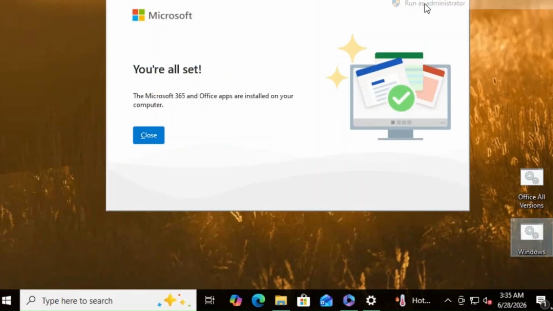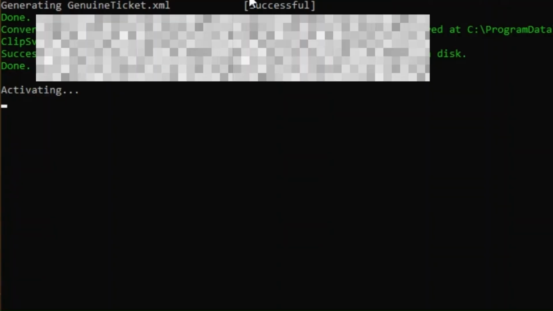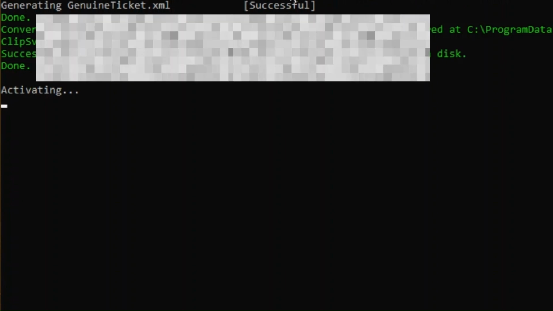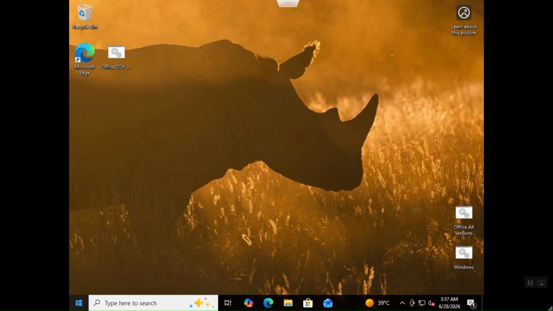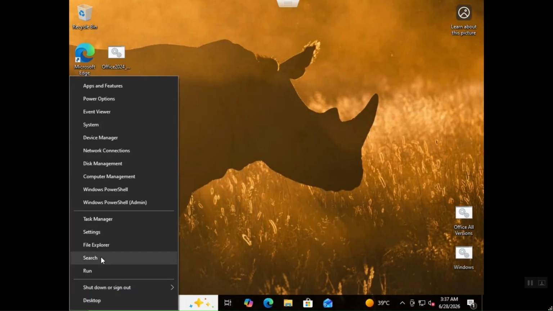There are a couple of ways to activate Windows 10, but I'll be using the official method to fully activate Windows 10 Pro. If you need help getting your Windows environment set up, feel free to contact me.